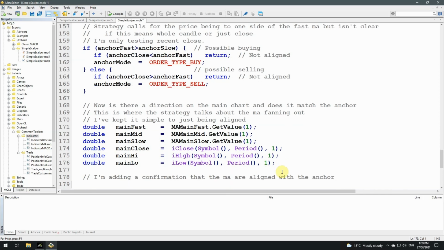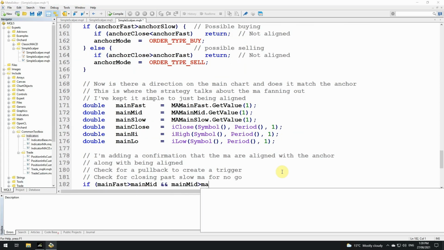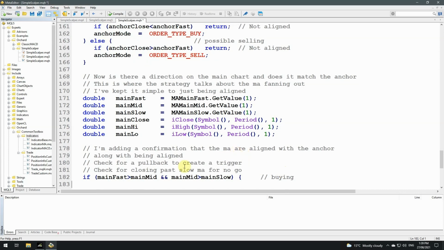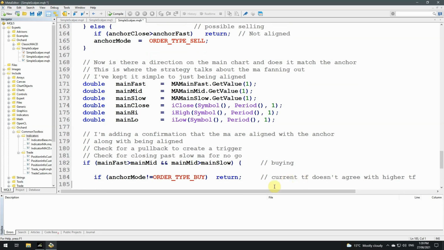Now this confirmation isn't specifically mentioned, as I could see in the video talking about the strategy, but I'm assuming that the 3 moving averages on the current chart need to match the direction of the anchor chart. So the first test, if the fast moving average is greater than the mid moving average and the mid moving average is greater than the slow moving average, then that tells me that the main chart is in buying mode. And because the main chart is in the buying mode, if the anchor mode is not buying, then I'm just going to return because the anchor chart doesn't agree with the current chart.